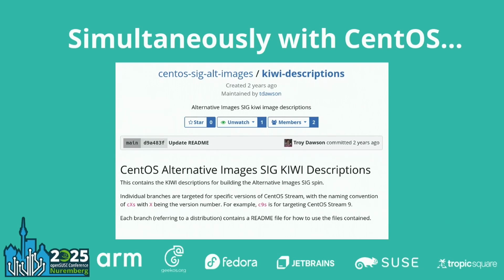And through that, he made live images, and I think he's working on ARM images, and he also made the Red Hat community's first set of WSL images, because the Alternative Images SIG made WSL images that you could then install into your Windows system using Kiwi for CentOS Stream 9 and CentOS Stream 10.